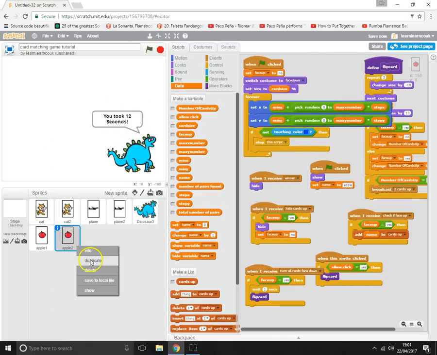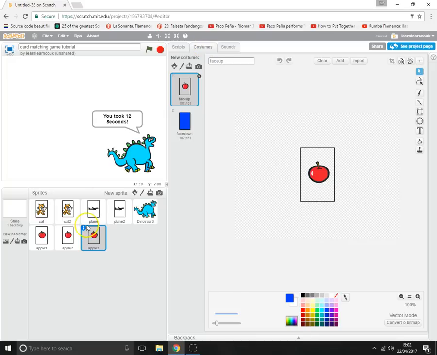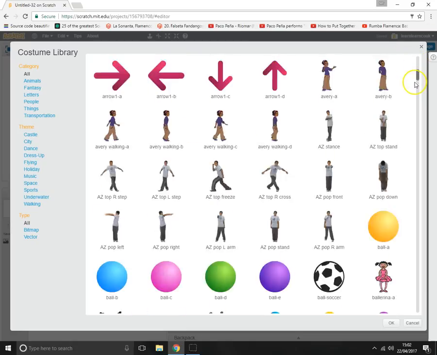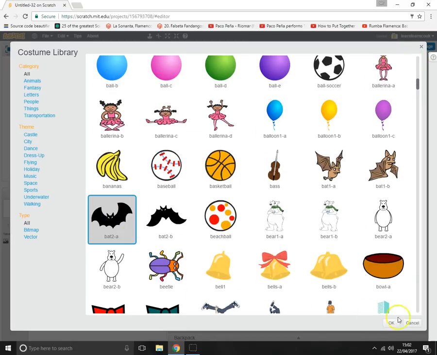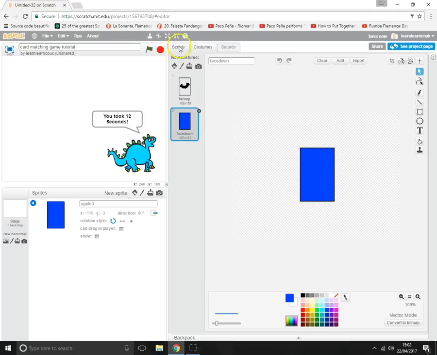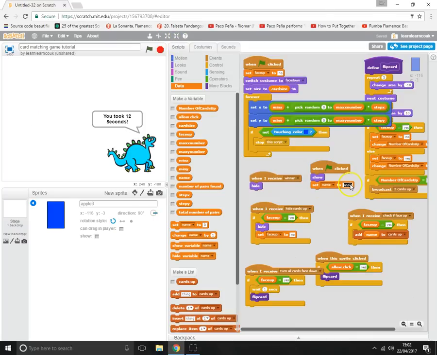Good. There we go. Duplicate. Let's rename it to... I don't know what to rename it yet. Let's go here. Let's add a bat. There we go. Get rid of that. Put a bat in. Let's make it a bit smaller. There's a bat. Let's delete the actual bat. And again, same thing. Change its name to bat. And change it to bat.